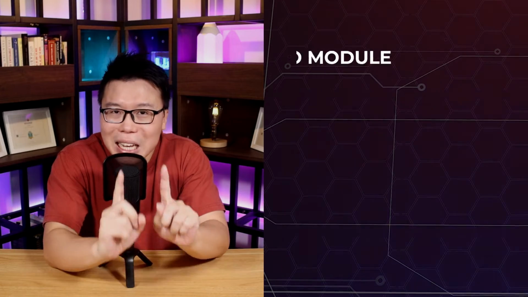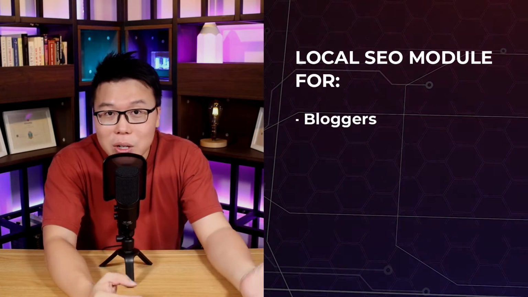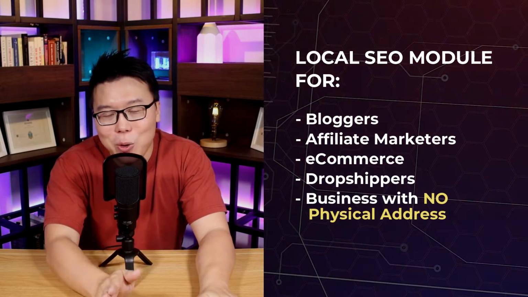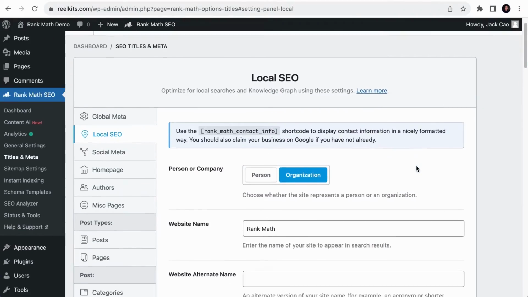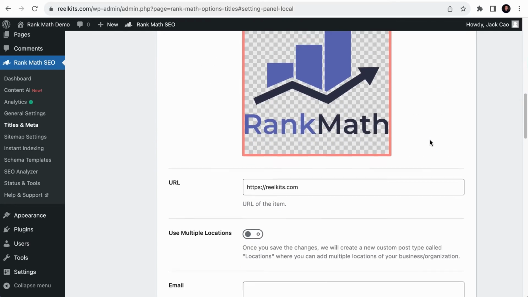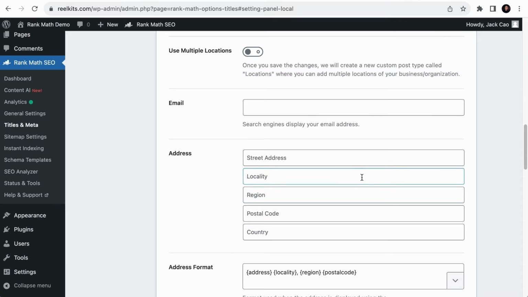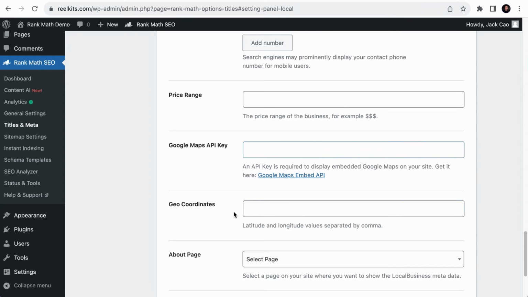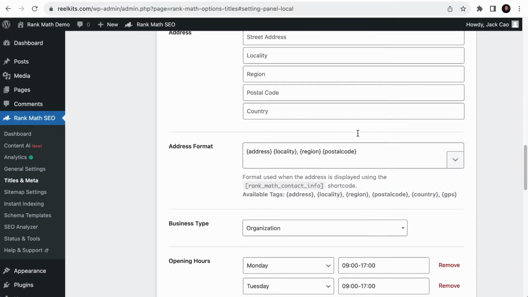Well, if you run a local business, maybe you have a restaurant, a locksmith, a barbershop, or any business that has a physical address, this step will be helpful for you. But let's first address the other groups such as bloggers, affiliate marketers, e-commerce, dropshippers, or any business that does not require a physical location. You see, as you scroll down, these are the fields you have completed through the setup wizard. But from here on, like the address, the opening hours, phone number, price range, Google Maps, and all these, they are not applicable to you.